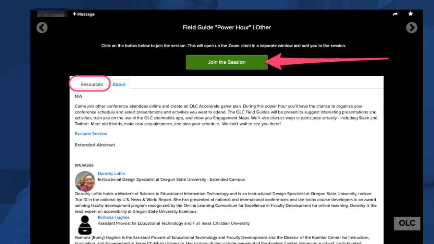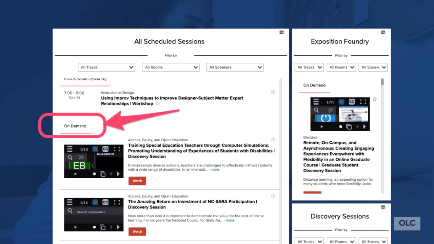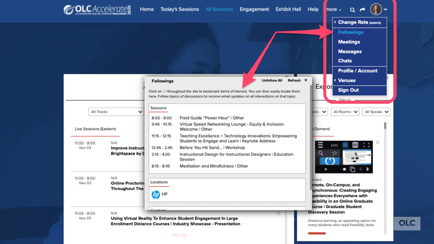You'll note that this view also has a Resources tab. This is where you would find links to any resources or presentation files that the presenters have provided prior to the deadline. If you scroll all the way to the bottom of the All Sessions listing, that is where you will find the on-demand listings and links. Please note that all registered conference attendees have access to the on-demand videos for 1 year post-conference.